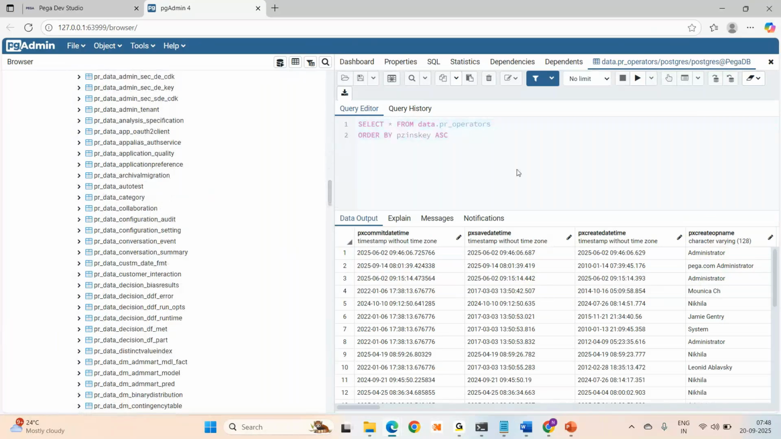So one such default table given by Pega is PR_operators. It's a default table of Pega where all the user information is stored. All the operators' information is stored.